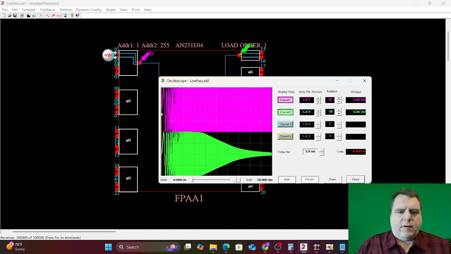So here we have our frequency starting low and increasing higher and higher. And up until we get into the 10 kilohertz range, the signal is passed without any filtering. And then by the time we get to 20 kilohertz, now we have a much reduced output. So this is showing the filter working as expected.